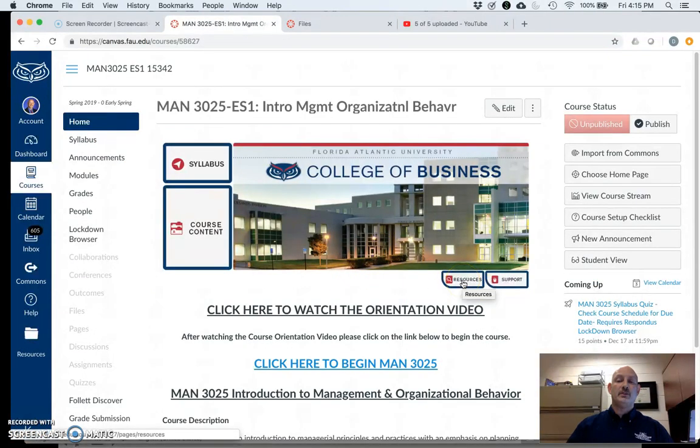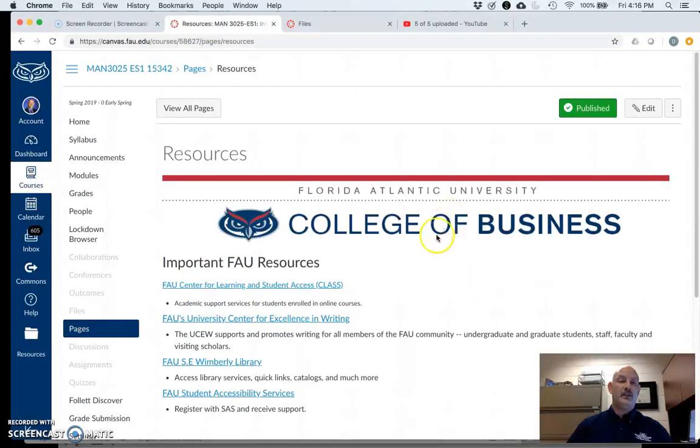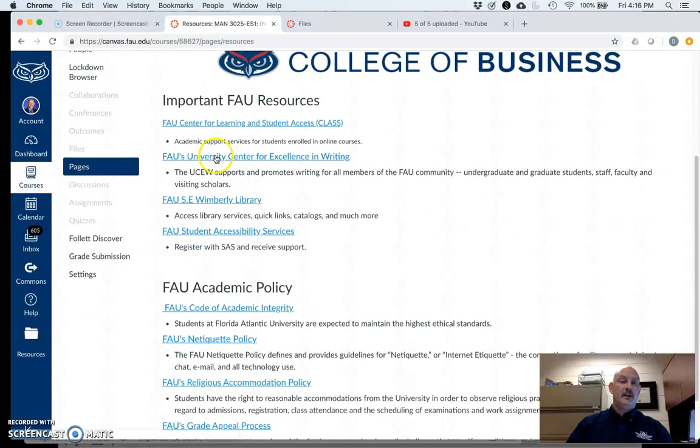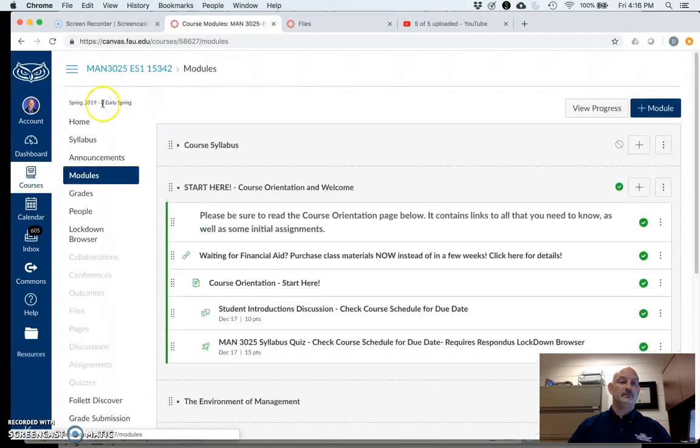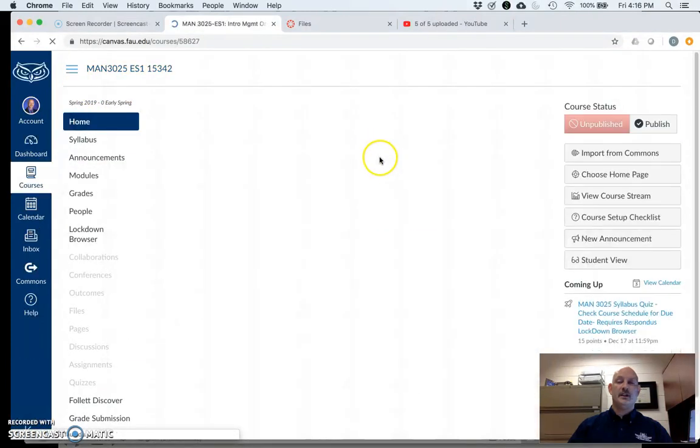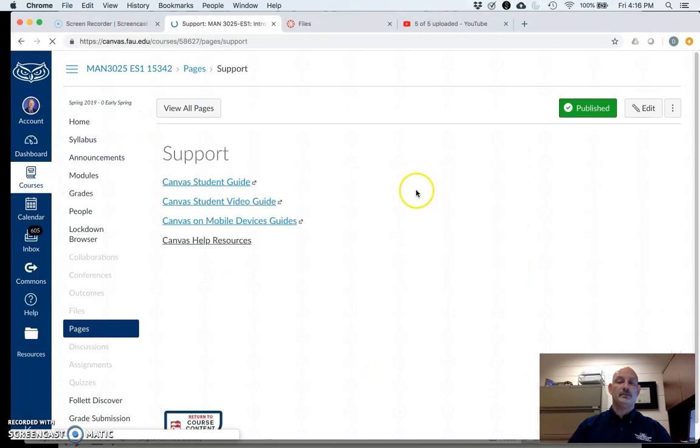If you're looking for resources, there's a Resources tab here, or Support. Resources might include each of the following: Academic Services Support, University Center for Excellence in Writing, the library, student accessibility issues, and also academic policies such as Code of Conduct, Netiquette Code, religious accommodations, and things like that. Whoops. Let's head back to our home page and check out support.